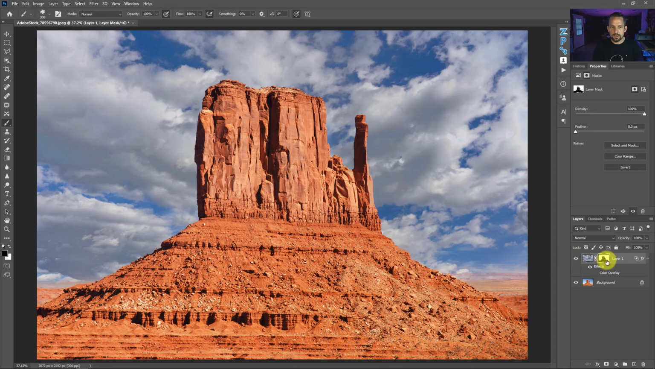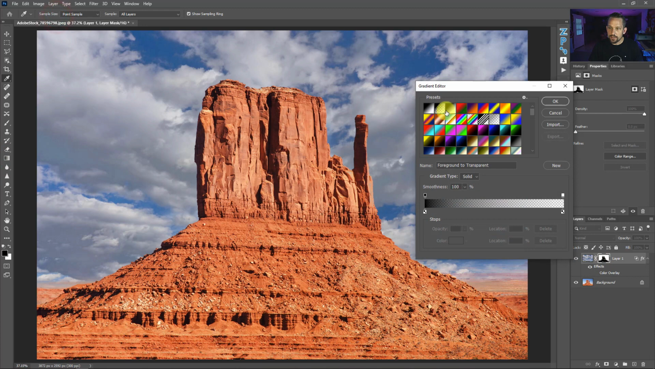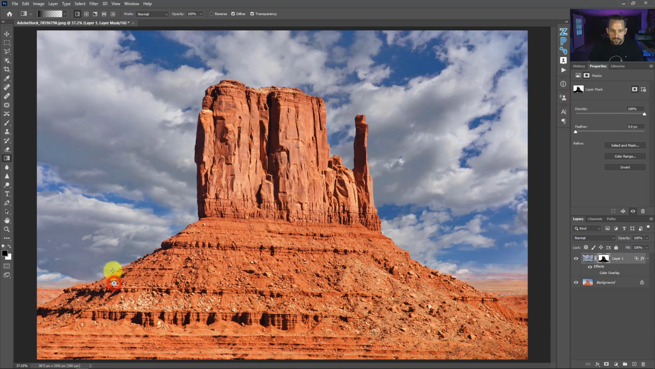So what we're going to do is click on this mask, click on the gradient tool here. And in this gradient tool, I'm going to make sure this is set to black to transparency, which is one of your default gradients that comes with Photoshop. Press OK and then click down here, press and hold Shift, move up. And we've got a nice, beautiful transition sky replacement back there that we can even go a little bit higher on.